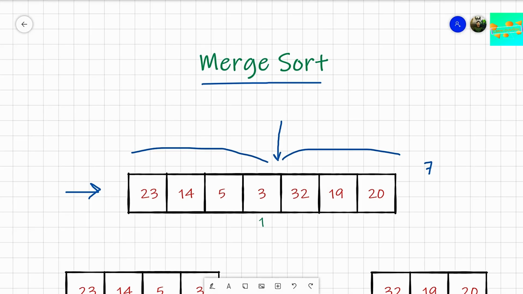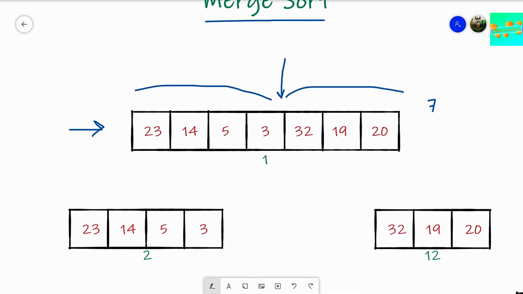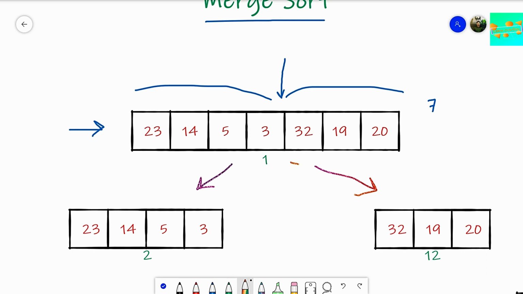Next, after division, what happens in this algorithm? After division, the array breaks into two parts: one is this part and the other is this part. You can see that I didn't change anything. Nothing happened till now. Just a new memory location got created with these four array elements and these three array elements, exactly placed together.